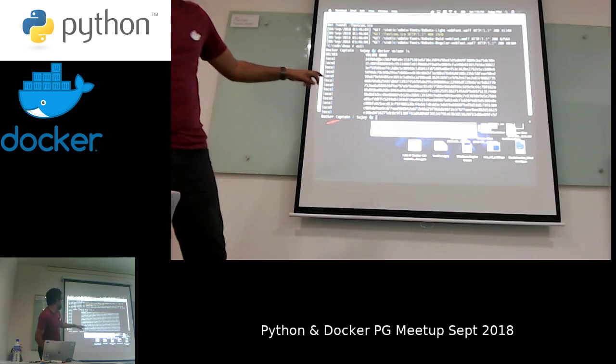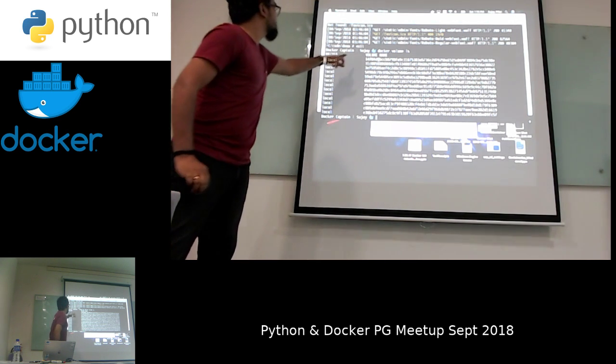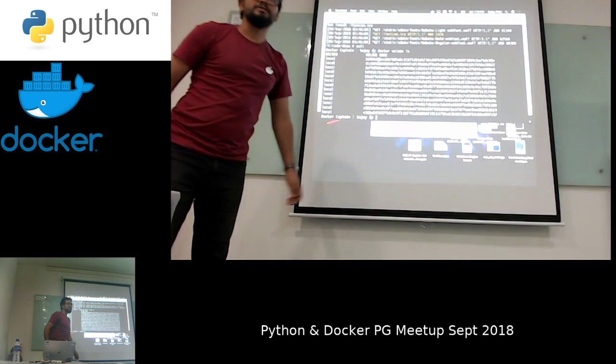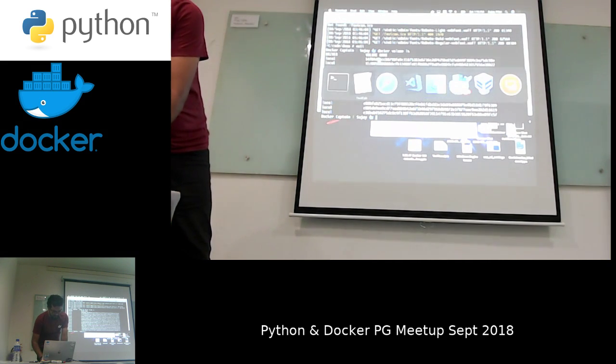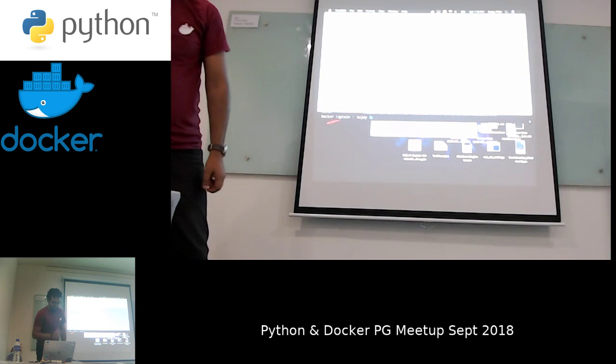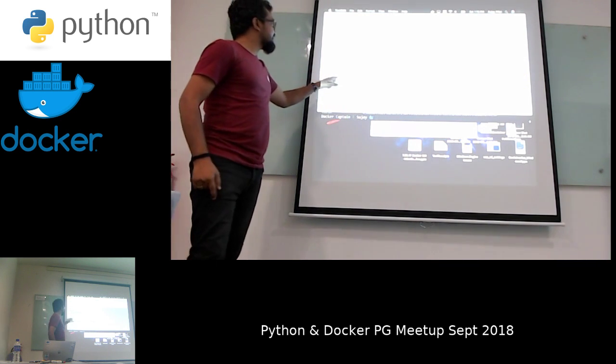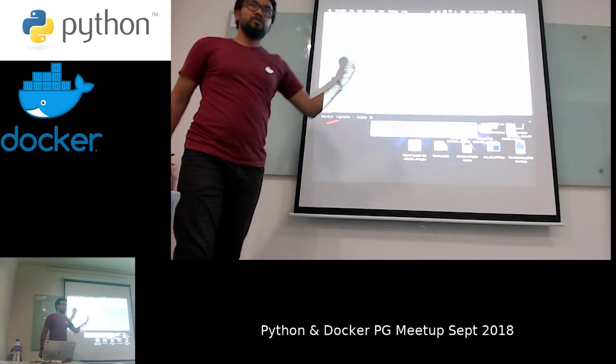And if you need to list what volumes are available, the command is docker volume ls. So this is the statement you are looking for.